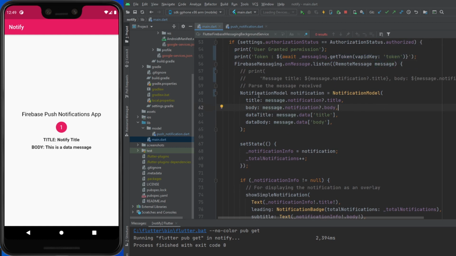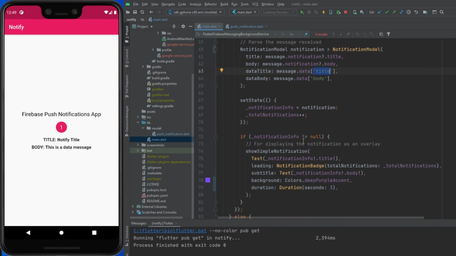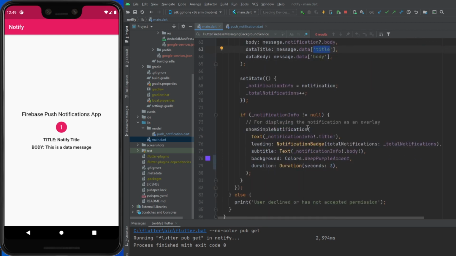So here, as per the requirement, we already created the notification model, and in the title we set message.notification.title, and body message.notification.body, data title message.data. This is actually the map we got from the remote message. So as I said, title and data body. Okay, and then we set the state so that we can show the pop-up as the message is received.